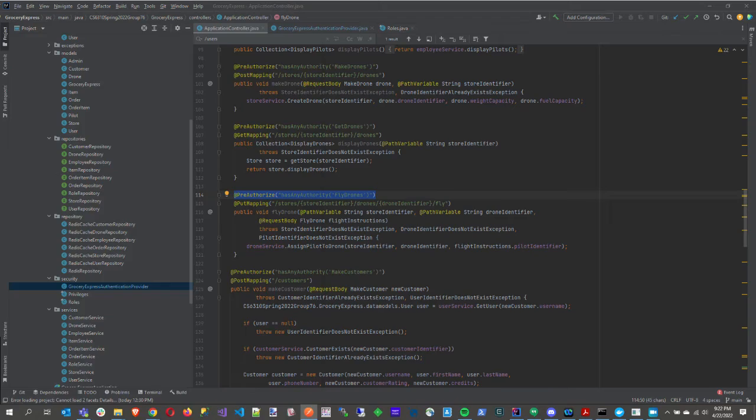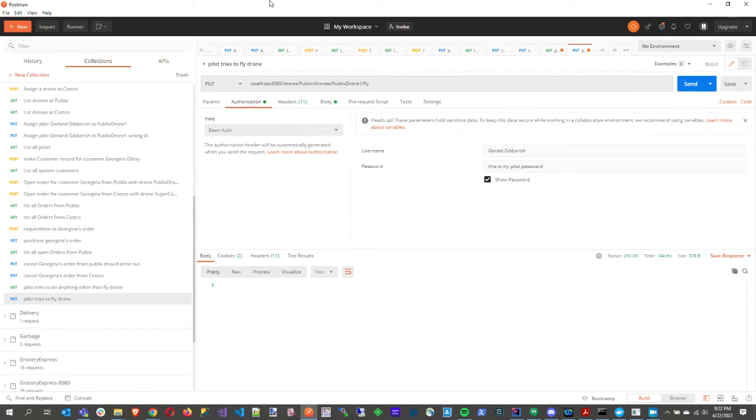So to demonstrate this, I have created a few requests in Postman, and I've already set some of this up to be able to better demonstrate exactly what I'm trying to show here. So in here I have my authorization section. You'll see we're using just basic authentication. And I've got a user with username Gerald.gibberish and their very secure password. This is my pilot password.